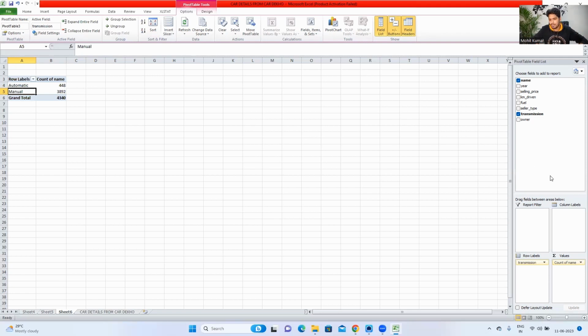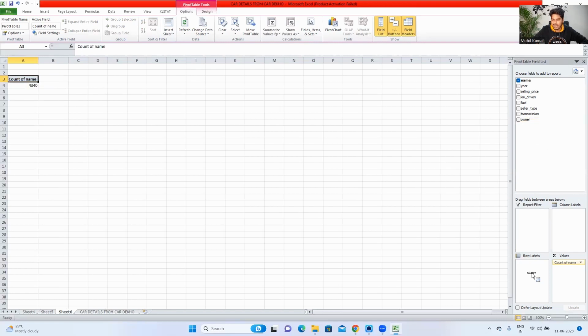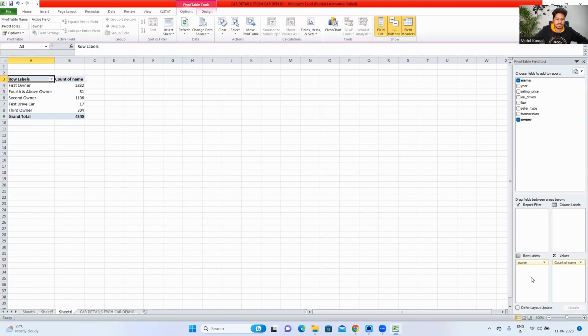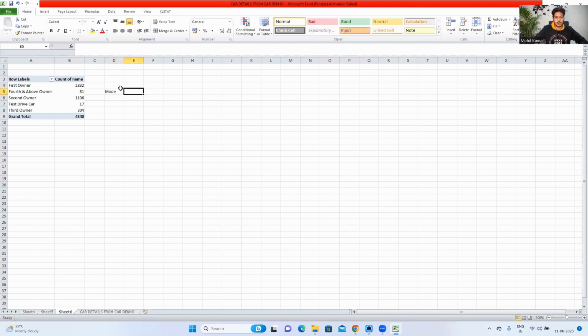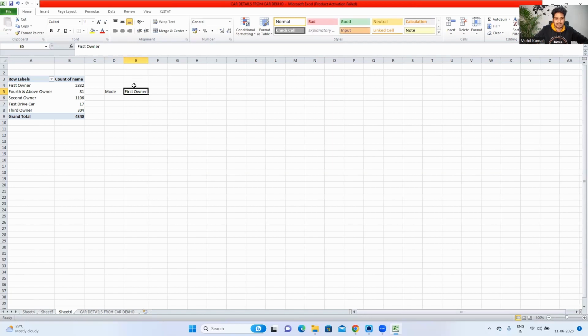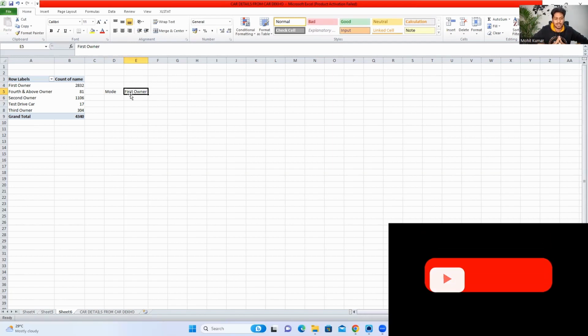Now let's say if we want to calculate it for the owner column, then just remove this transmission from here and bring your owner in the row labels, and corresponding to the maximum frequency category, that will be the mode for the owner column. And you can see first owner is actually present in 2,832 observations, which is the maximum among all the categories we have in our owner column, right? So that is why the mode for the owner column is first owner, right? Simple and straightforward. So that is how we can calculate mode for a categorical variable, guys.